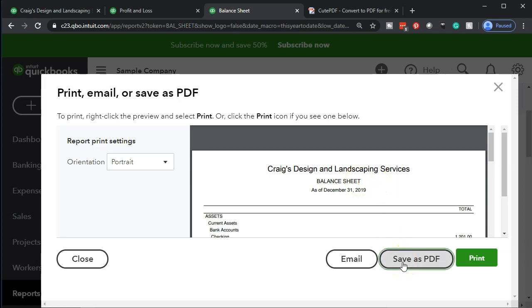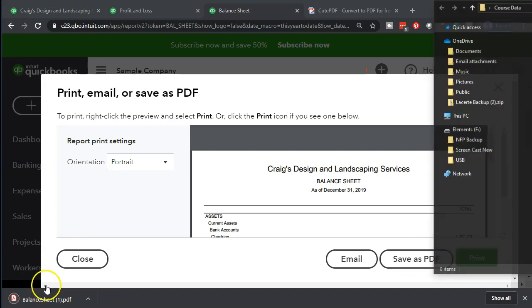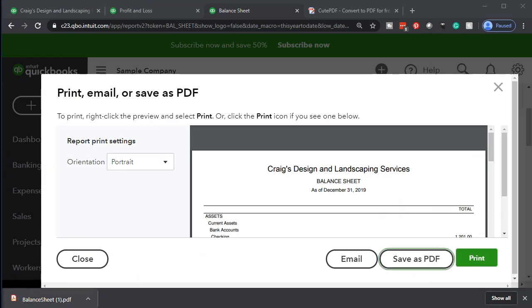If I save this as a PDF, for example, and then I put this into my folder, and then I'm going to close this back out, and then I'm going to do the same thing for the P&L. So I'm going to close this back out.